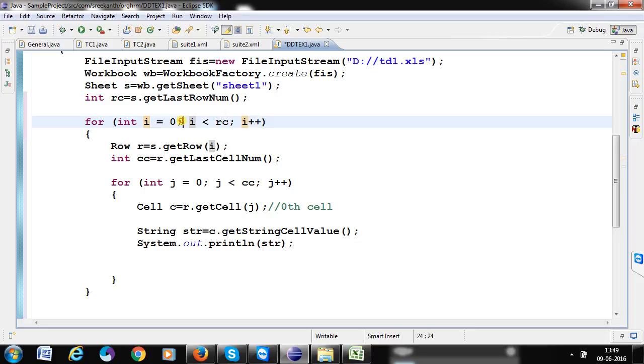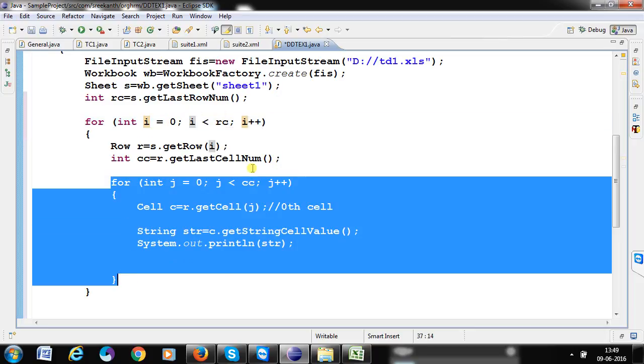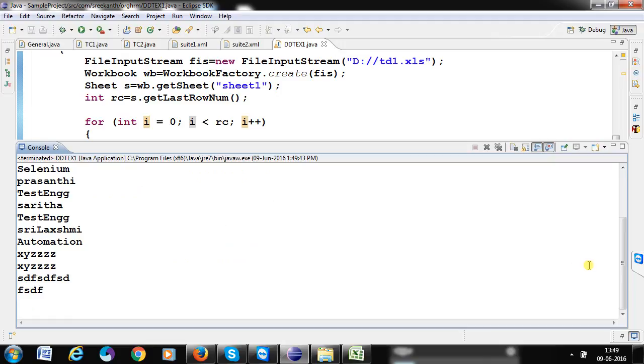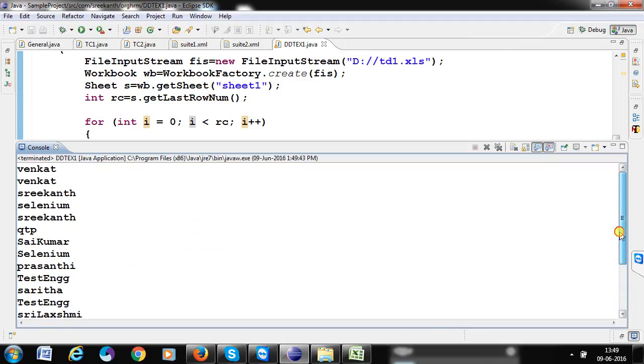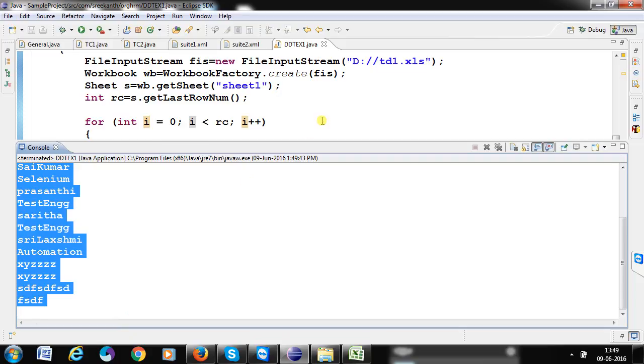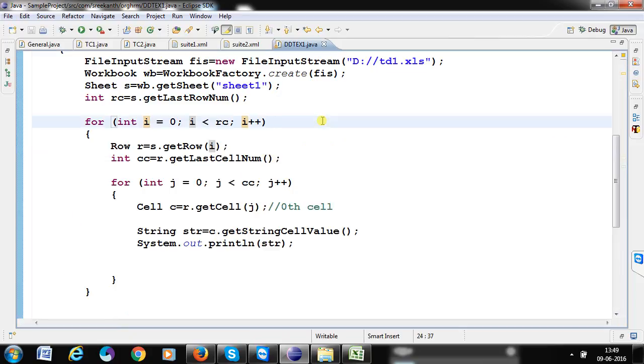I equal to 1 is incremented. So first row, again all the columns value we can get. For example, save it. I can run it. Now see, getting all the values from the Excel sheet onwards, right? So this is a way we can get all the data also. Clear?